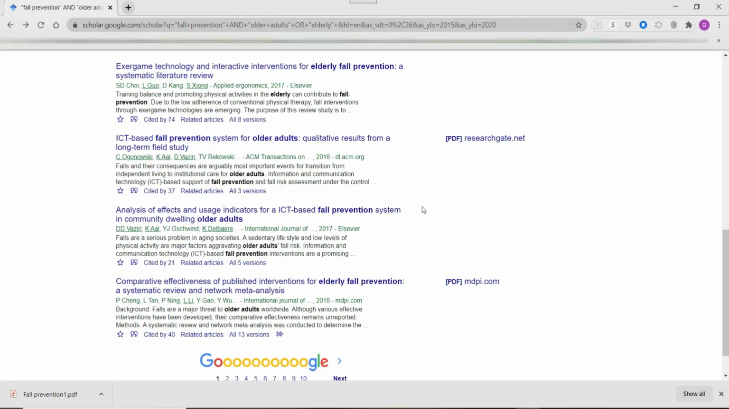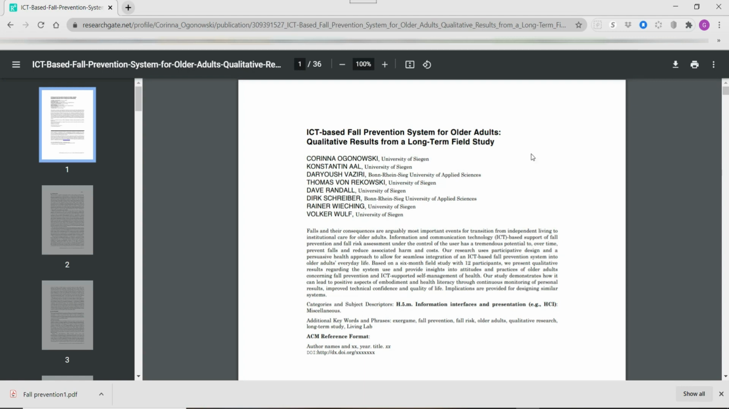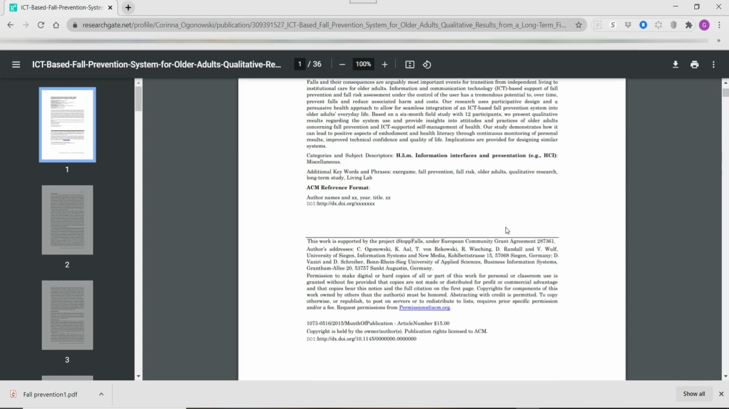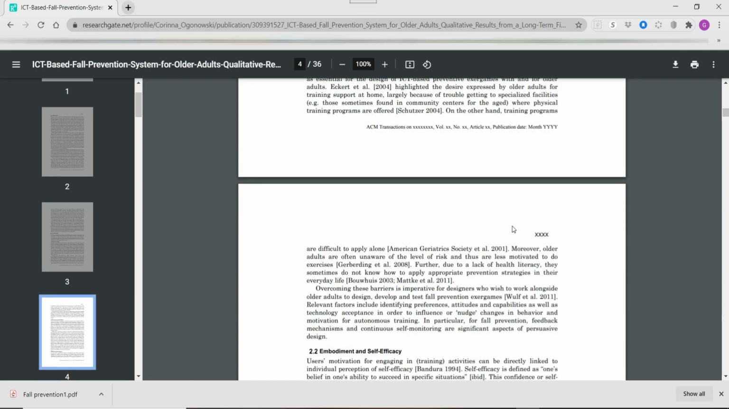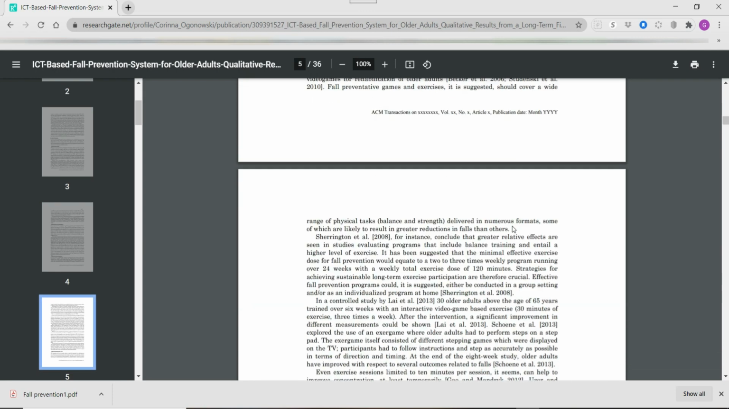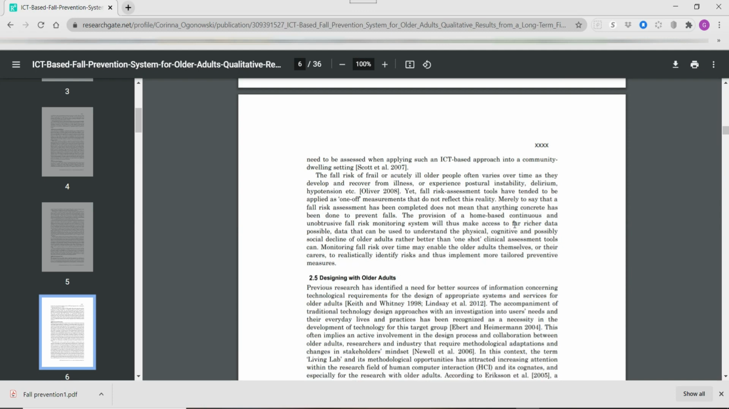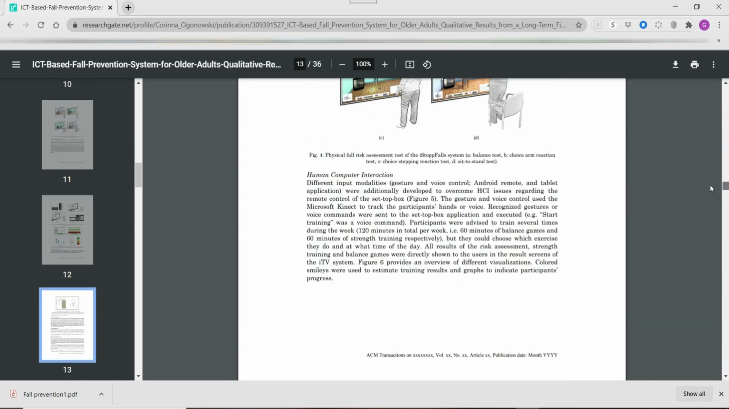If there is a PDF copy here, you can hit the PDF file, and again it will give you the PDF. The only downside if it is just a PDF is there's no citation, so you have to make your own citation.